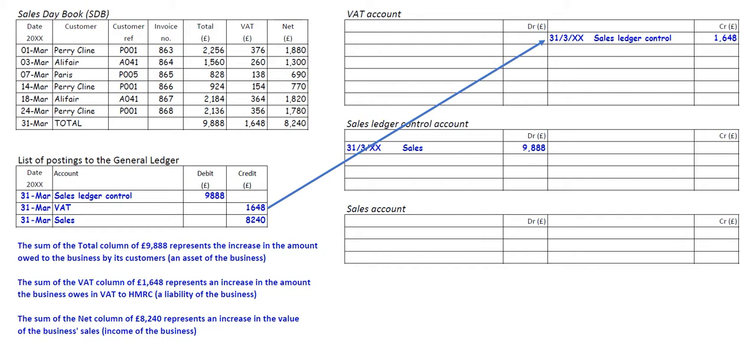And finally, we'll record that 8,240 on the credit side of our sales account. And again, the description that I'll use in that account will be sales ledger control, because that's where the corresponding debit of that amount is recorded in our general ledger. And that is how we transfer information from our sales daybook into the general ledger.